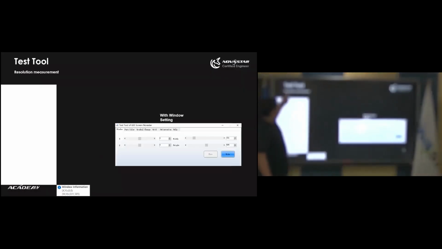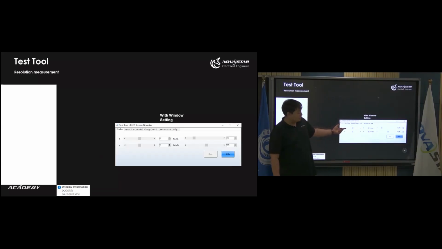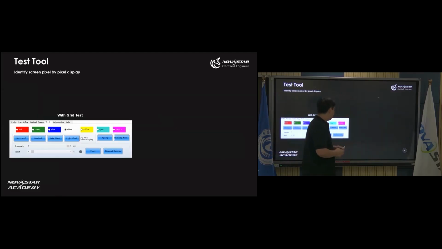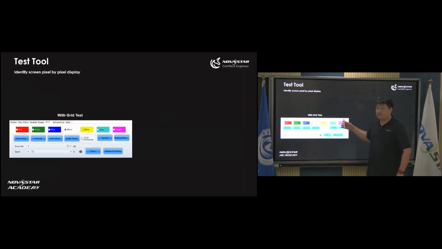All right, the test tool is a resolution measurement. So here are the coordinates, here is the type of the tester tool. We have to set the coordinates, the X and Y, and make sure where you start from on your screen. And also the width and the height are about the test port resolution. And we also have the grid test, like pure color, flashes, and horizontal, and we can give the settings.